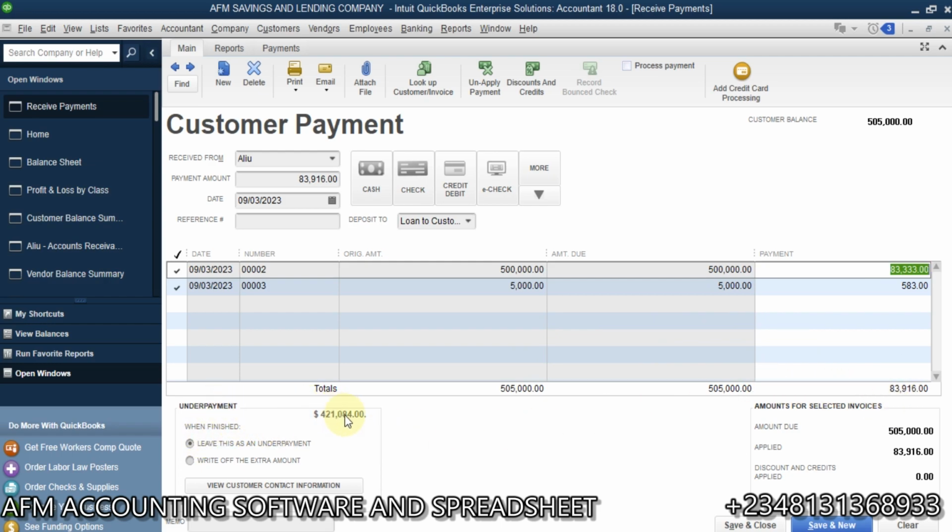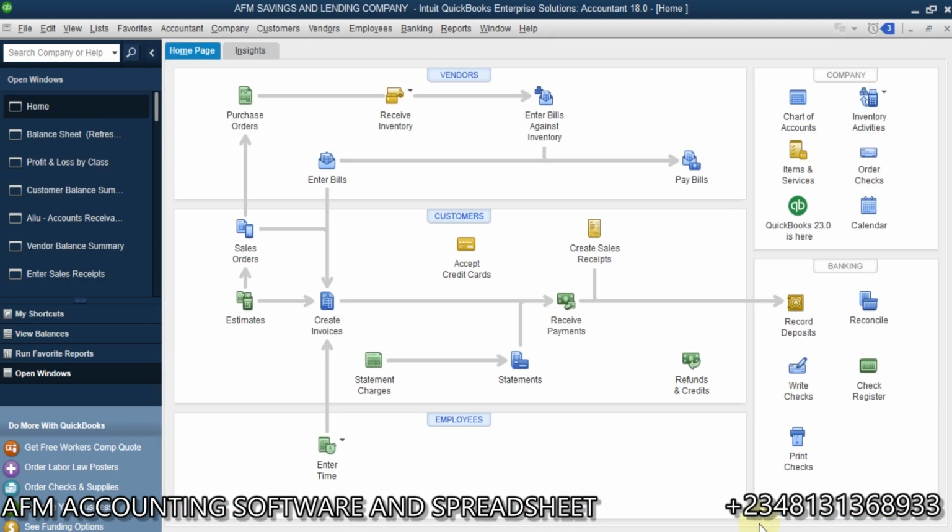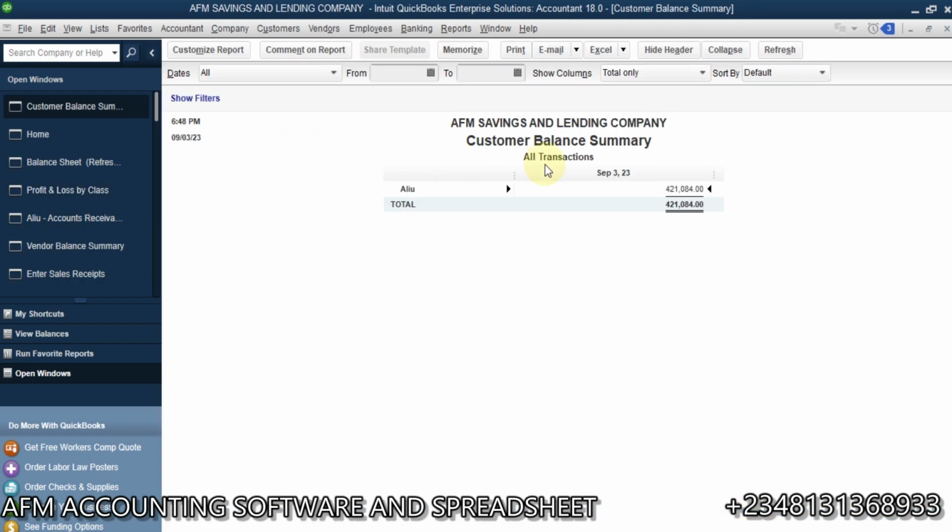Then the underpayment is 421. For this first month, this is the amount we are receiving from this person. So we'll go ahead and save and close. Once we've saved and closed, we'll go to customer balance. Yeah, now it is no longer 505, it's 421.